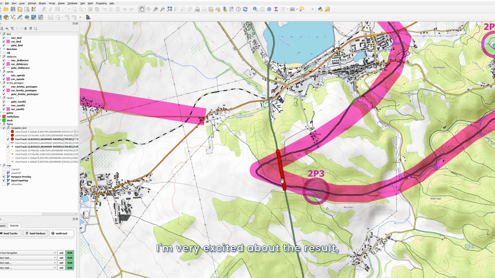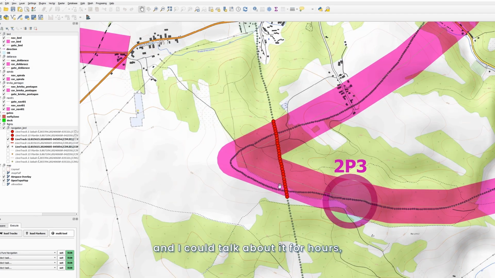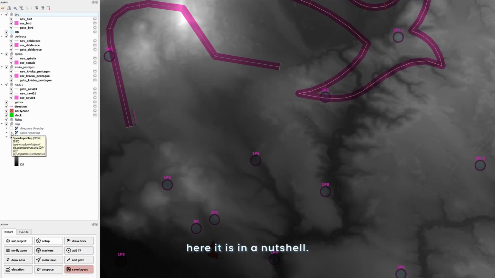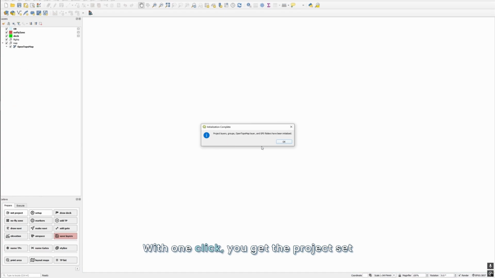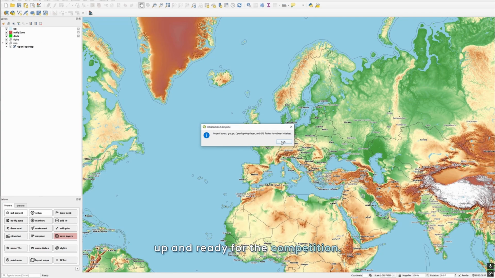I'm very excited about the result, and I could talk about it for hours, but for the sake of this presentation, here it is in a nutshell. With one click, you get the project set up and ready for the competition features.